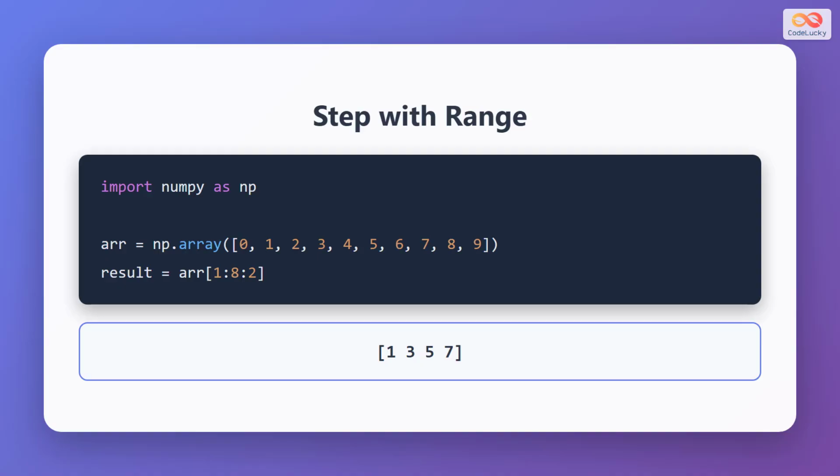You can combine the step parameter with start and stop values for more precise control. Here, we slice from index 1 to index 8 with a step of 2. This means we start at position 1, stop before position 8, and take every second element in that range. The result is 1, 3, 5, and 7.